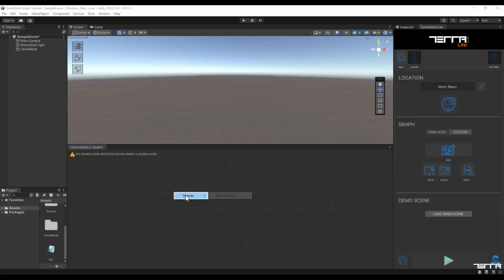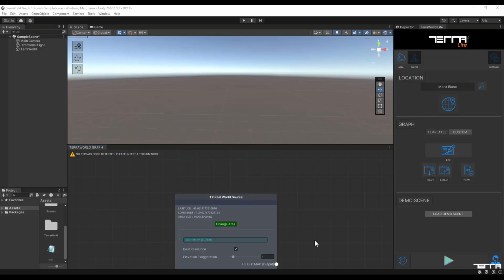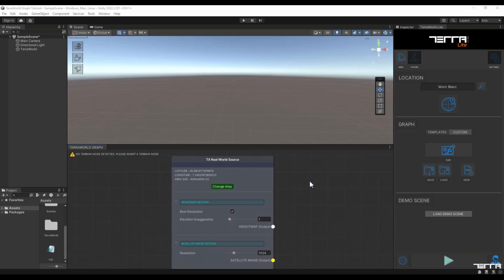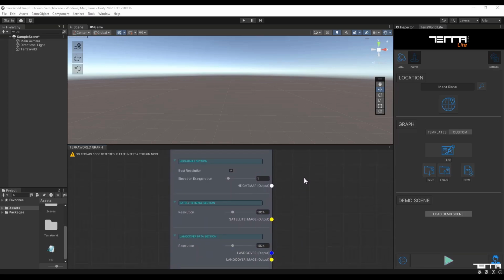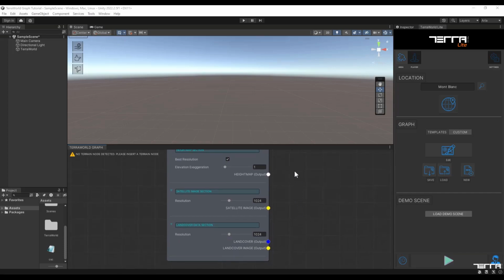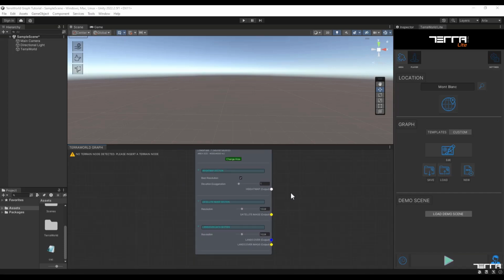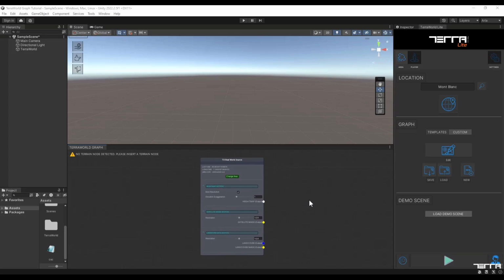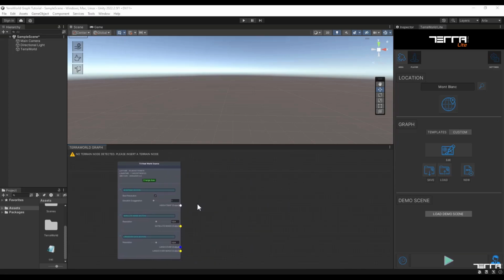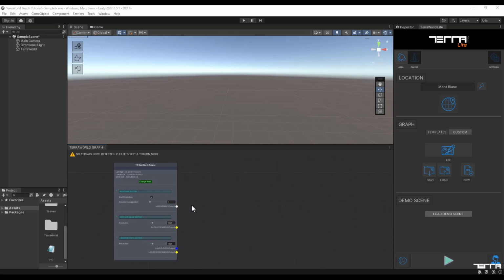After clicking on real-world data from sources, the first node, which is called TX real-world source, is going to be added. This node is our first node and it has no inputs, it has only outputs. You can see its settings as I show you. And all these settings are mentioned in the documentation file for the software.